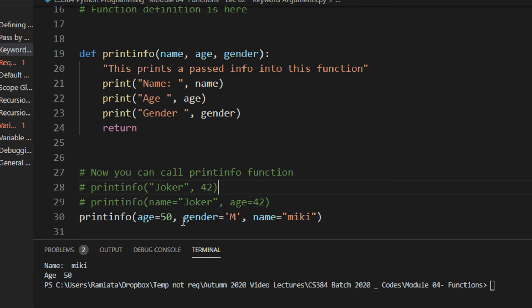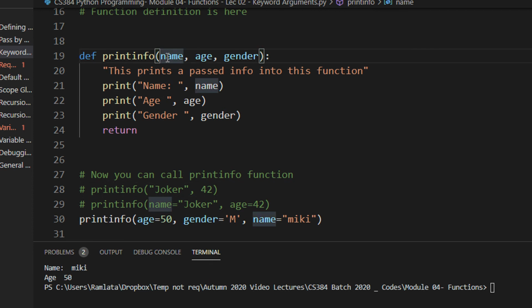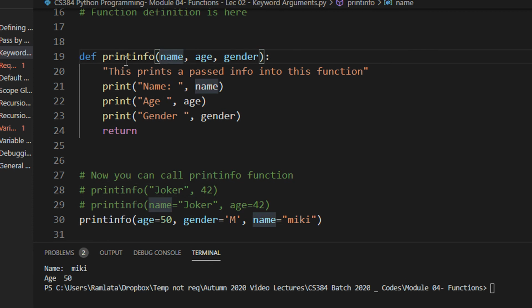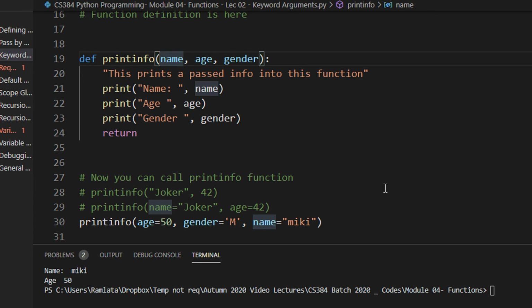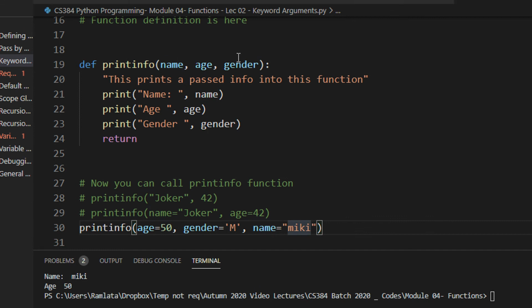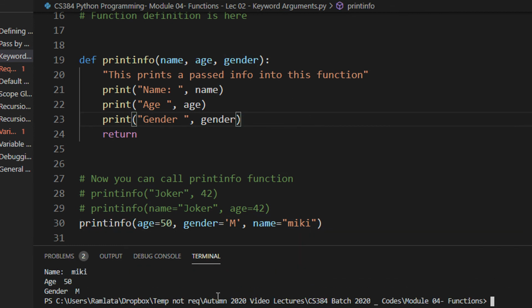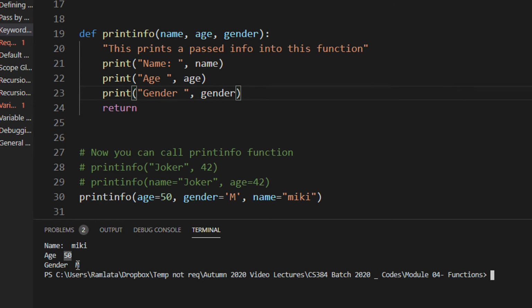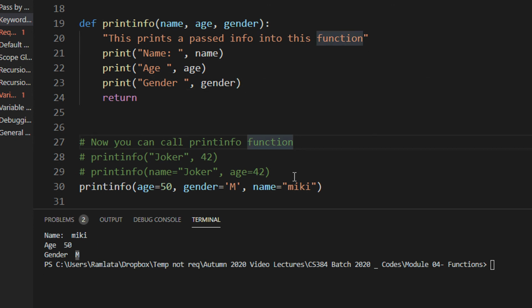The advantage to the programmer now is that they do not need to remember the order of these, right? With the usage of keyword arguments, now you know, okay, my age is 50, my gender is male, and my name is Mickey. Whatever your order is, I don't bother. Let us run the code. See, name is Mickey, age 50, and gender is male.